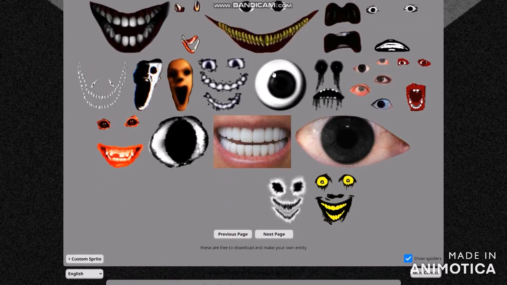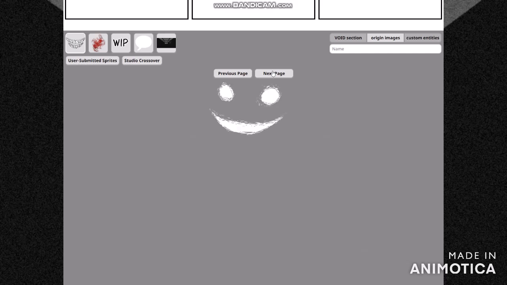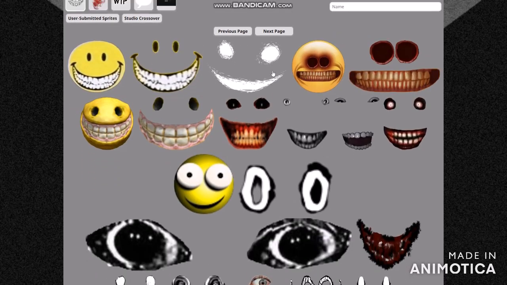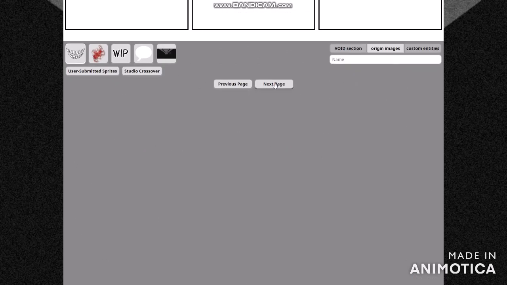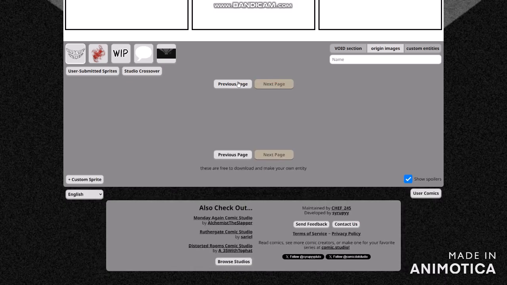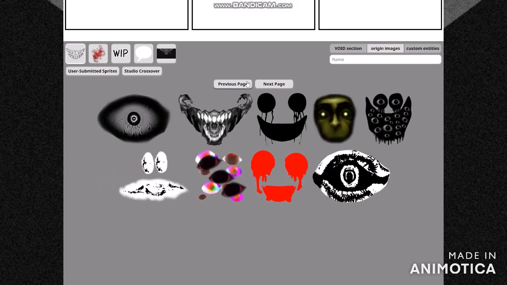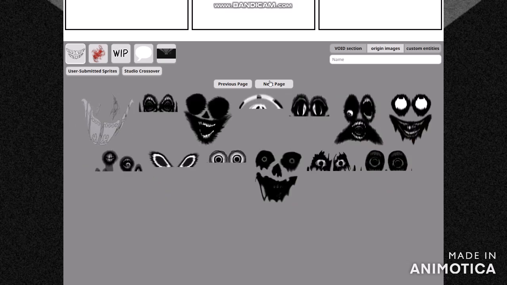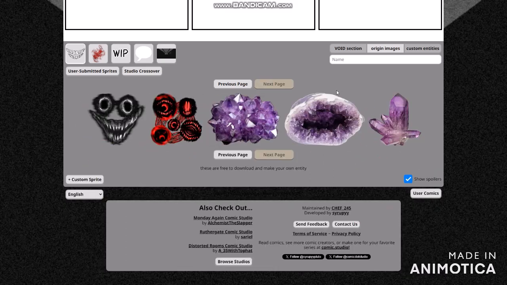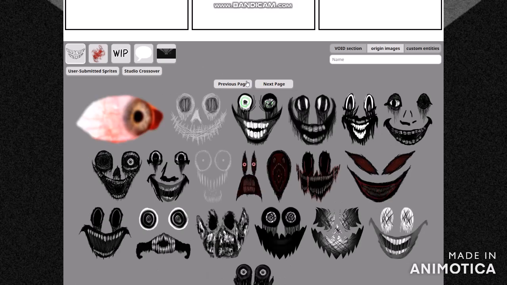In the Void section, this is one of the scariest Comic Studios you will ever see. So many monsters, lots of scary faces as hell. More scary faces means more deadly. Onto the final page, there must be crystals. The final thing is, even for the extraordinary monsters, I recommend using some of the original images.